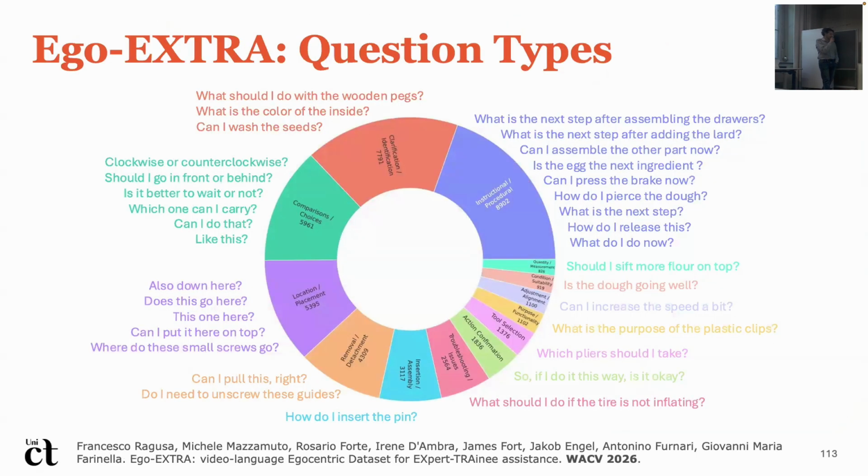Then we analyze what we find in these questions, and we find something very different from what you usually see in question answering data sets. We have questions about procedure, so how to perform a given procedure, what's the next step, how to do something. Other questions are about clarification. Sometimes people just are not super sure, and so they ask, what should I do, or what is the color of something? So they ask for clarification. They know what to do, but they want some clarification. In other cases, they ask for comparison or choices.